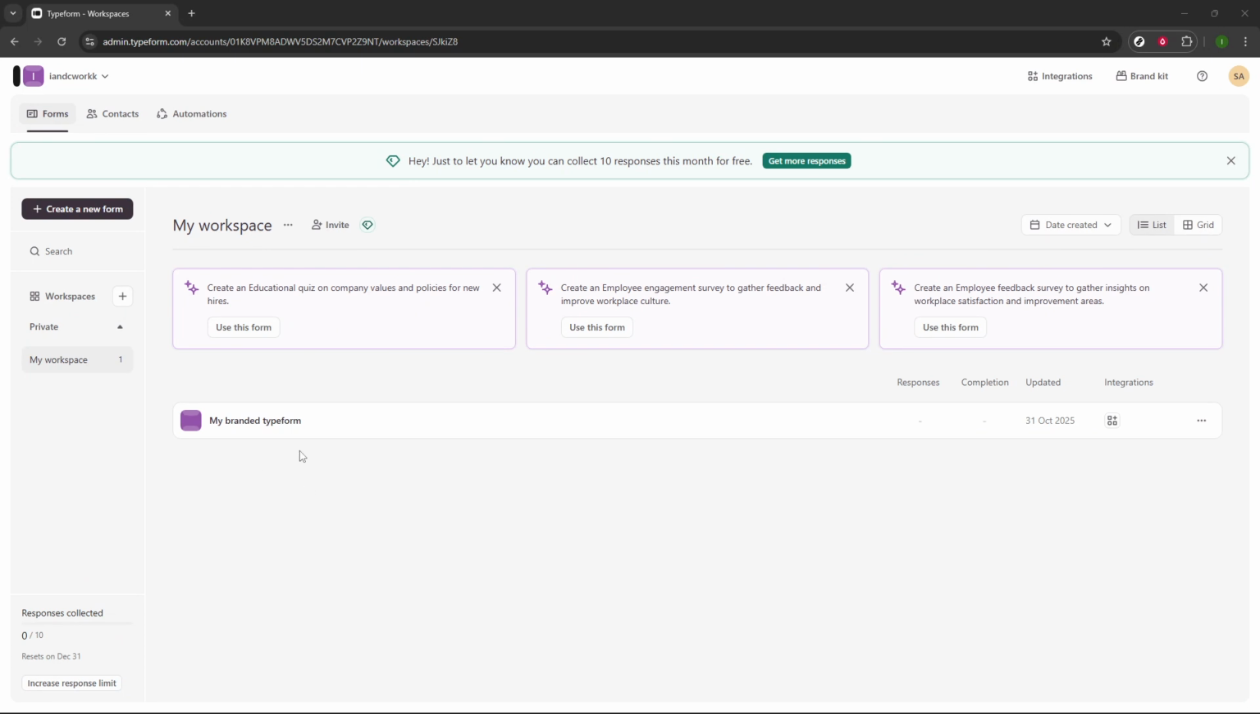On the sign-in screen, click Continue with Google. This uses your Google account to log in quickly and securely. Choose the Google account you want to use, and you'll be taken into your Typeform workspace.